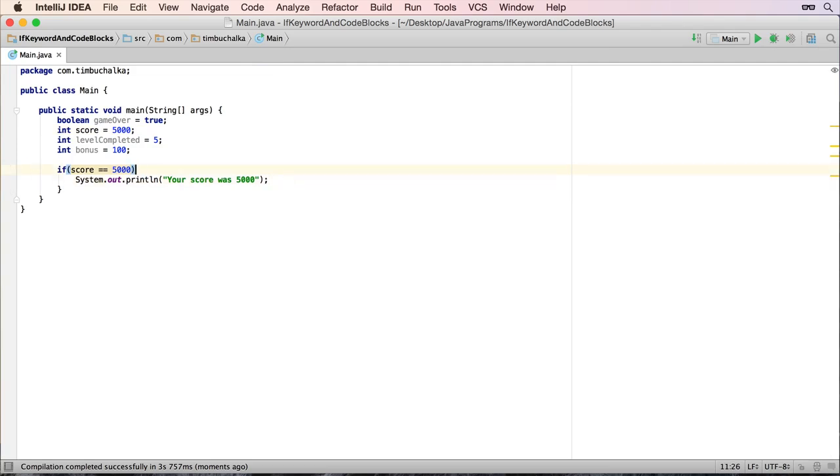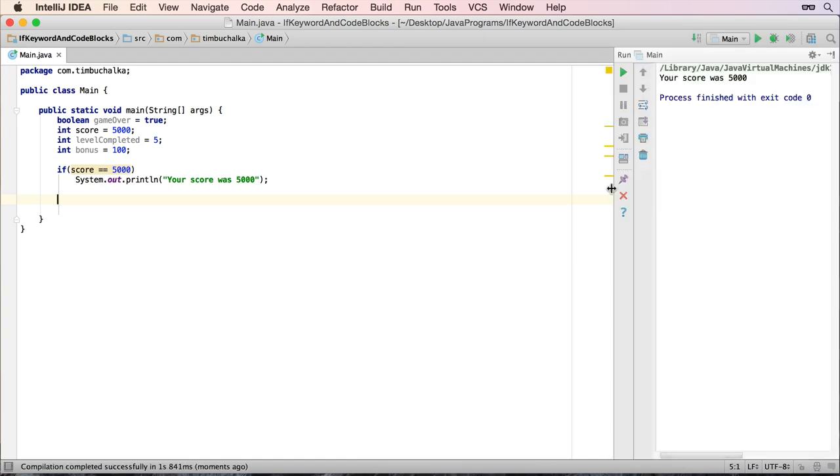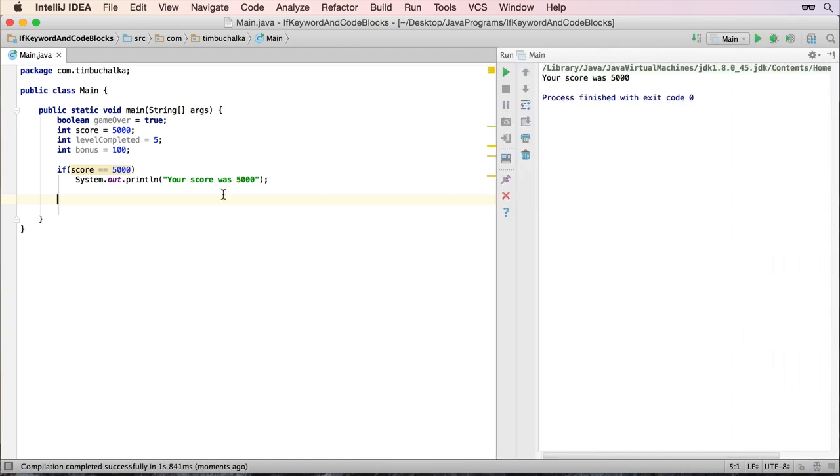We can get rid of these braces, in other words, get rid of the code block, if we've only got one line, one statement that we want to get executed after the test. In this case, if score equals 5,000, if that's true, it's going to run that and execute that like you just saw me run. If that's not true, it's just going to ignore that and go on to the next line. Again, we can run it just to confirm that it's going to work. We still get the same response. We still get the score was 5,000.